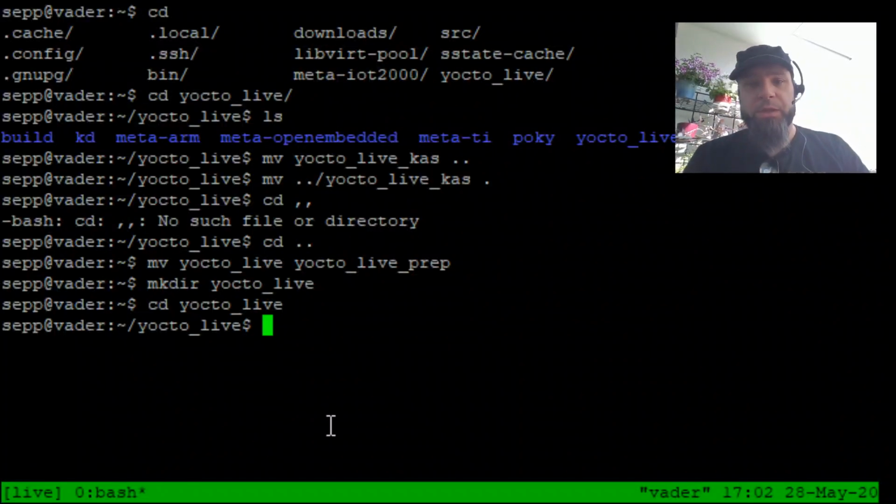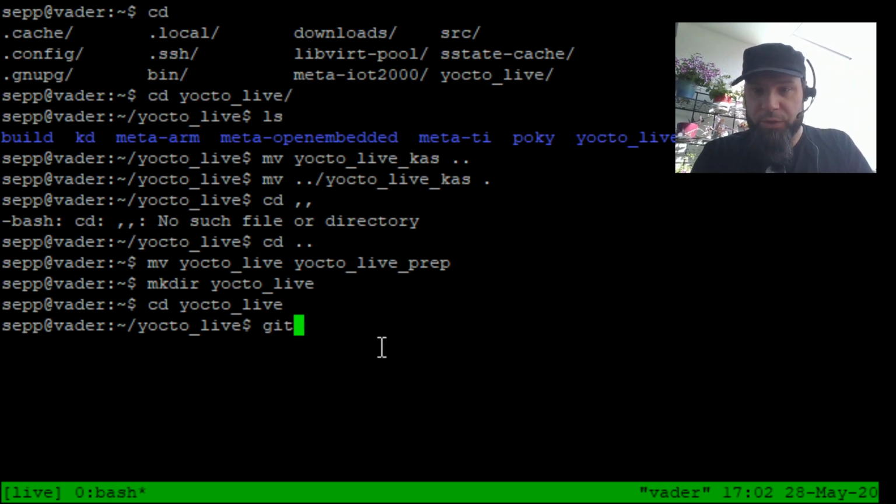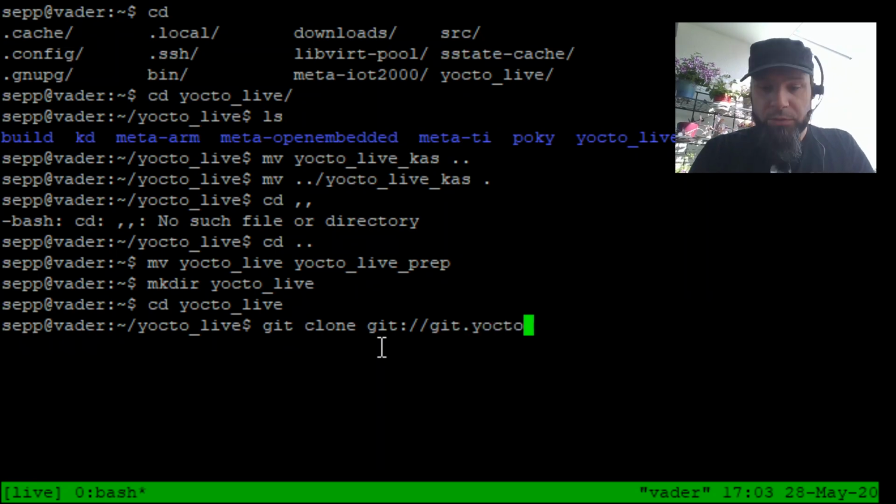So here we are. Project setup. Project setup usually means that first you clone Poky or something comparable. You can, as we all know, hopefully, build without Poky, just distroless OpenEmbedded, but that's not what I'm going to show today. We're going to start with cloning Poky. Git clone git.yoctoproject.org/poky.git.